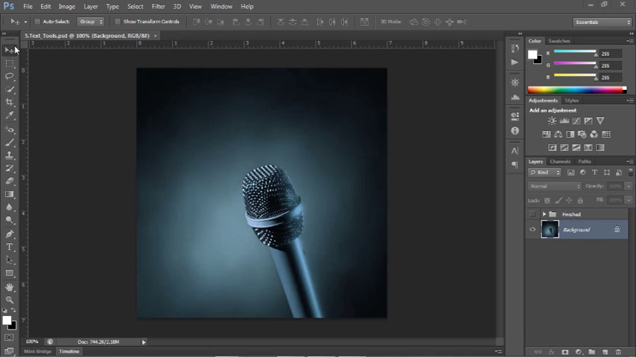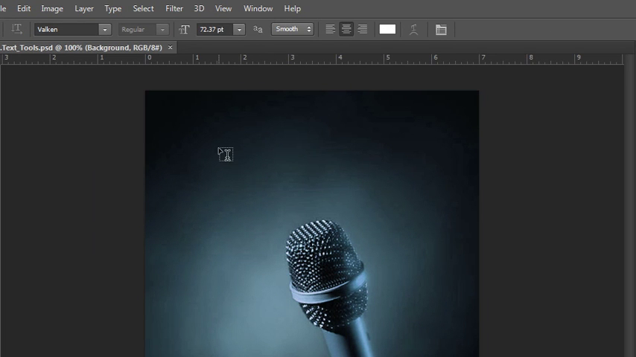There are two ways that you can insert type in your document in Photoshop. There's area type and point type. Let's deal with point type first. The first thing you'll do is grab your type tool at the bottom of the screen here. You'll click your cursor on the screen and start typing.